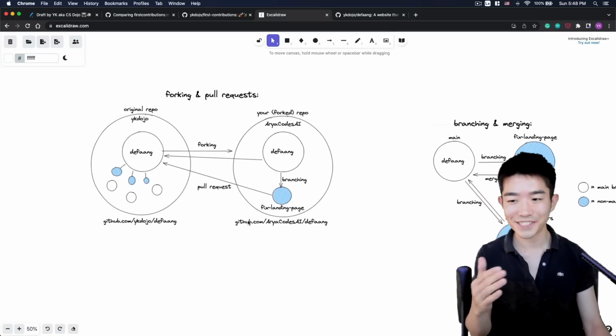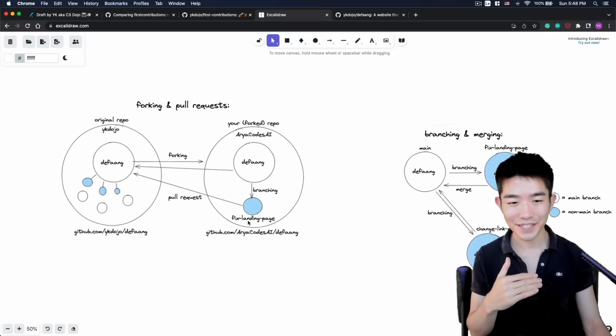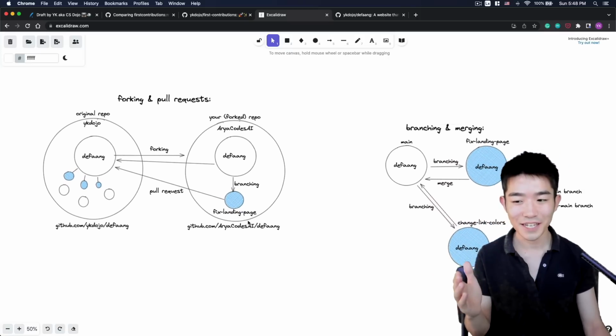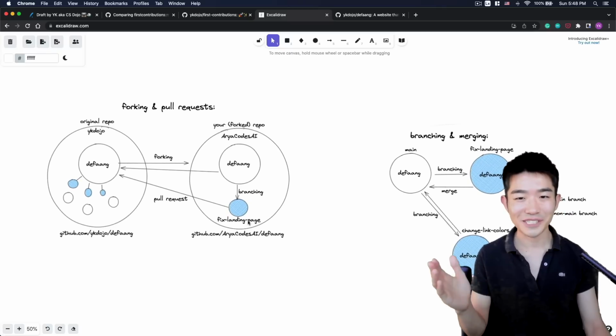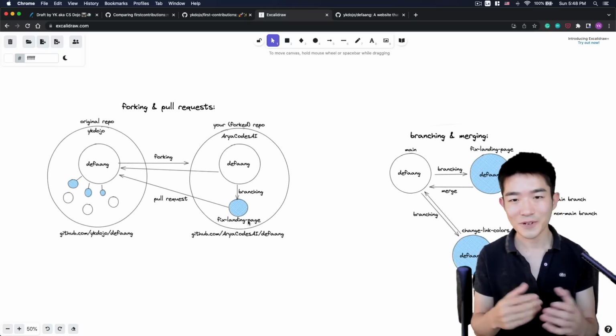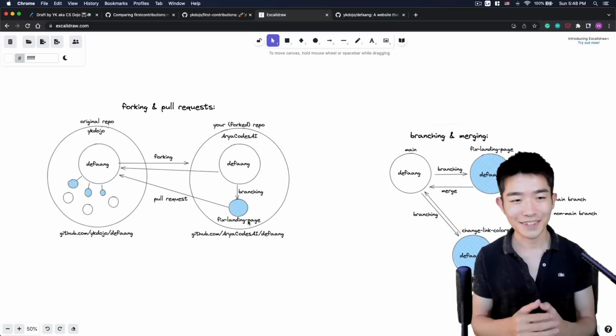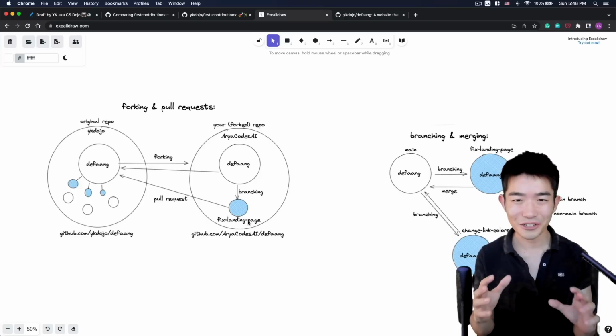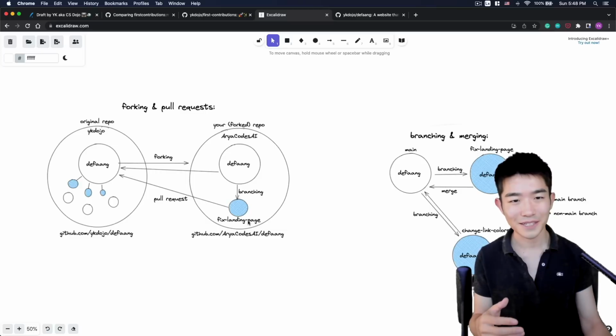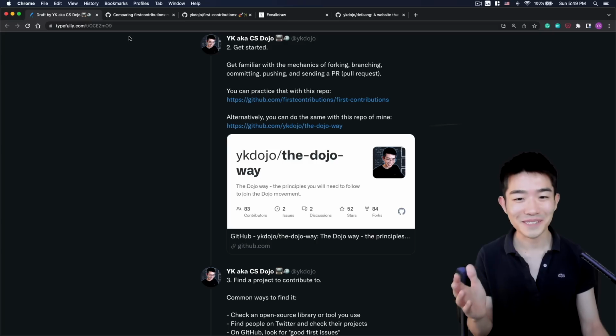Okay, so that's a little explanation about forking, pull request, branching, and merging. And the reason I wanted to explain that is because someone asked me about it. I think it's unclear. It's hard to get your head around this whole concept, and I hope that was helpful.